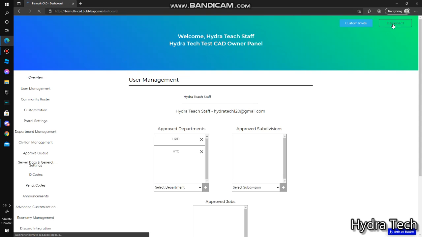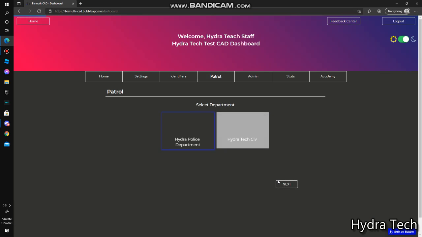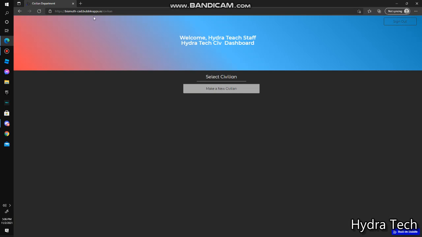Alright, so I'm going to go back to the dashboard to give you a preview of what our civilian MDT looks like. I'm just going to put in any identifier number. So this is what our civilian department looks like. If you haven't set yourself up as civilian, do that now and then come back.